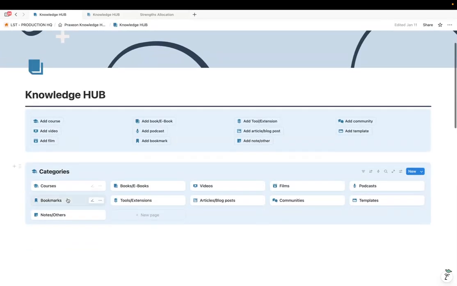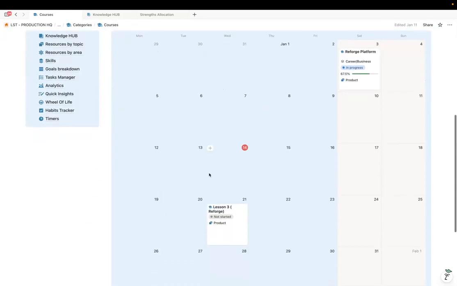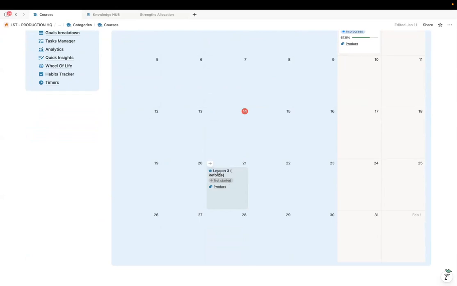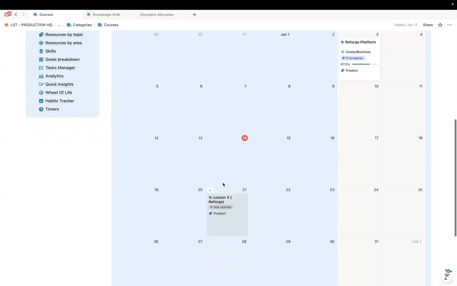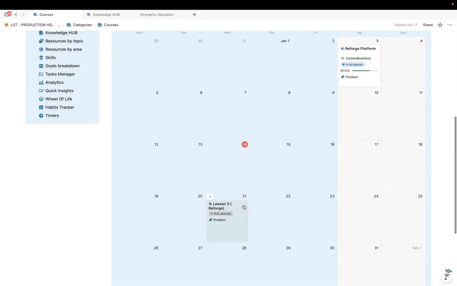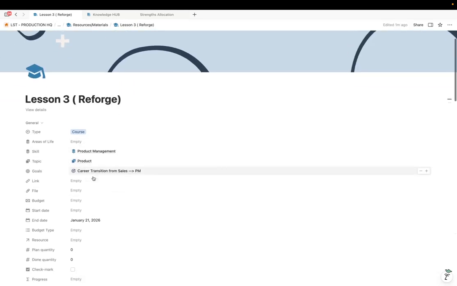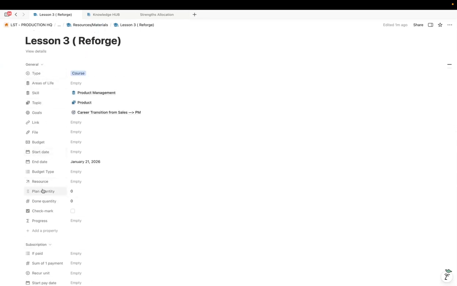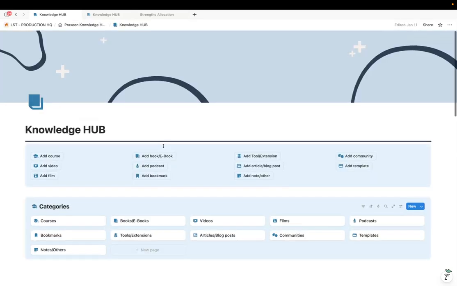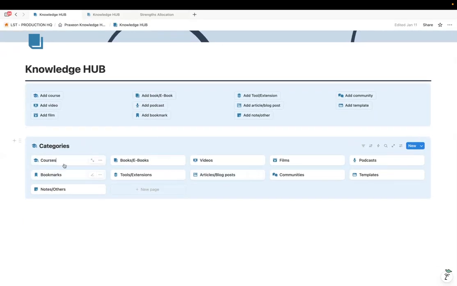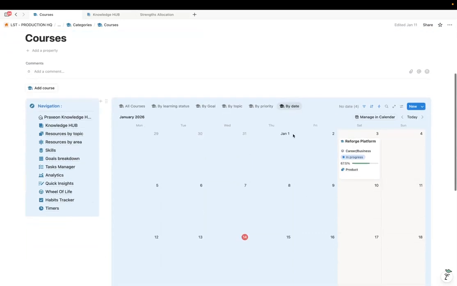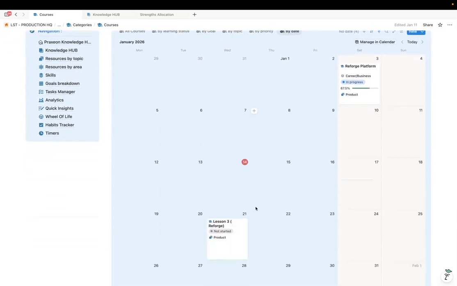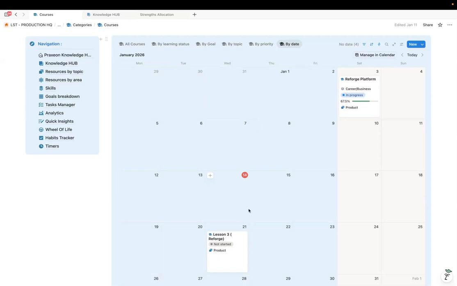Now let's go back to courses. And now if you take a look in your calendar, you will see that you need to finish lesson 3 from Reforge platform on January the 21st. You could change the status directly from here. And as you see, the end date has been also added automatically. So adding resources directly from the calendar view is recommended to do in case if you have a specific strict deadline and you need to have a visual view of what exactly has to be done and when.